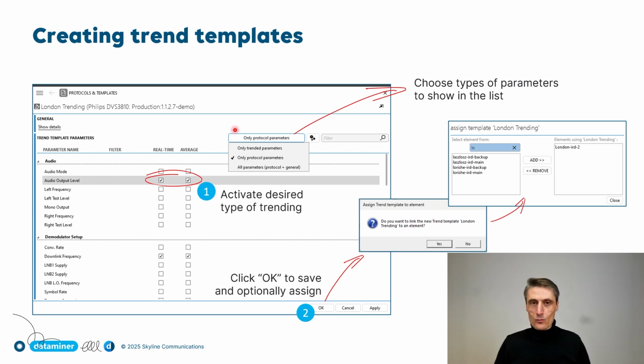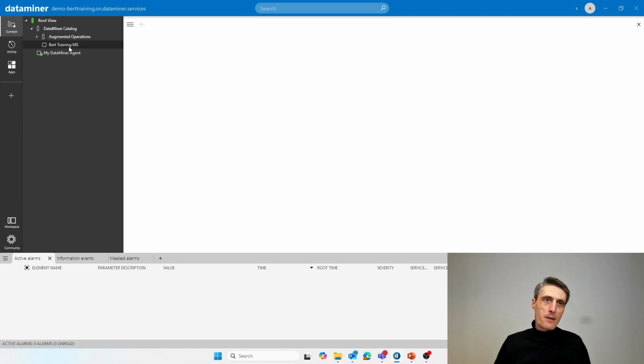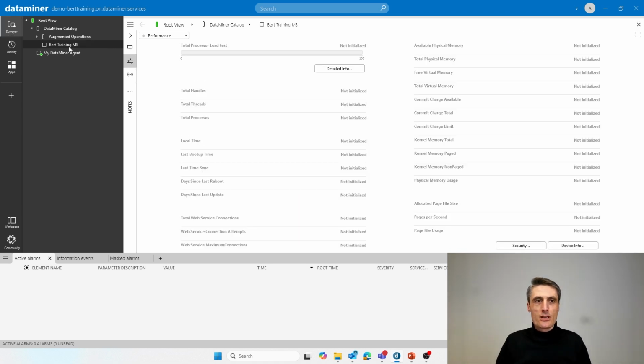And be aware that whenever you are opening an existing trend template, you will only see the ones that actually have something selected that's configured with that. I'll show that in an example right now. So let's go to my DataMiner system. I previously created my first element on here, my BERT training Microsoft polling local hosts.